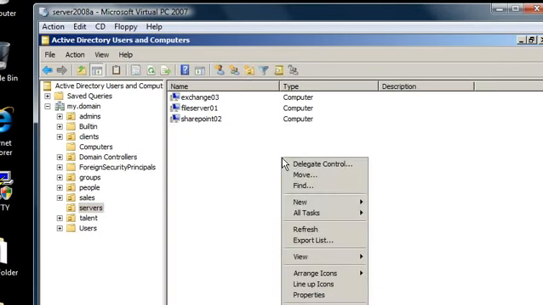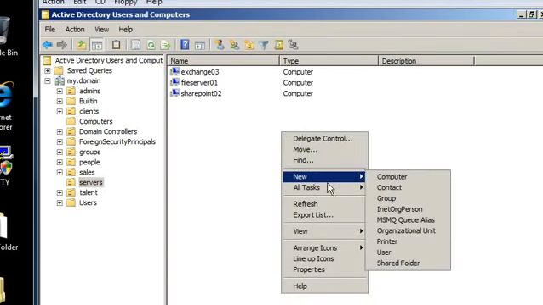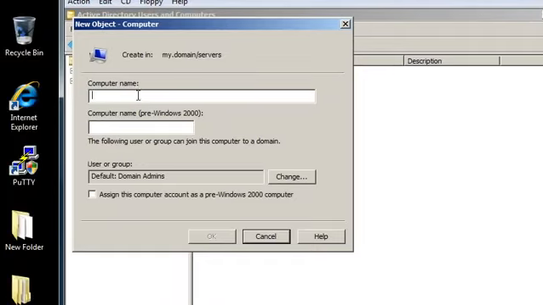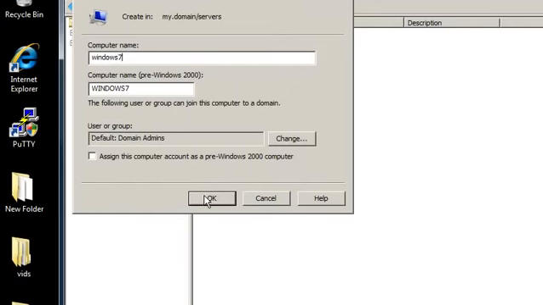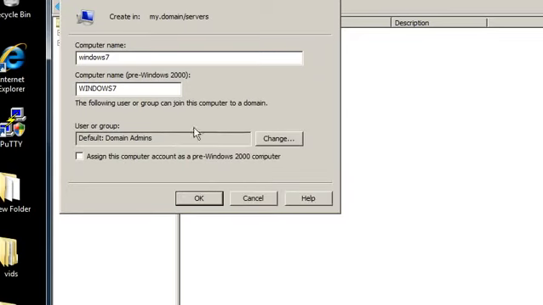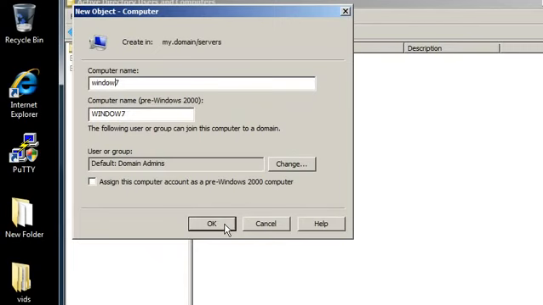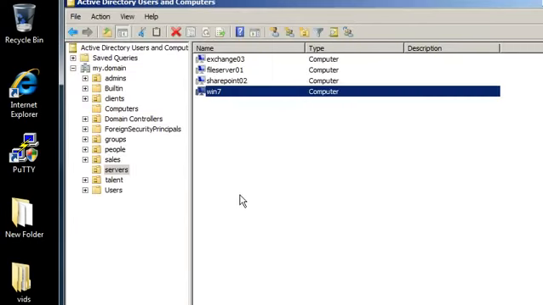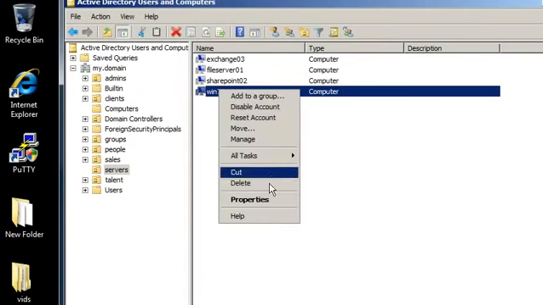So let me right click, and I'm going to make a new computer, and the computer name is going to be Windows 7. Ah, it's already in use. Let's try Win 7. That'll work. Alright, so I've got a computer here. Let me look at its properties.